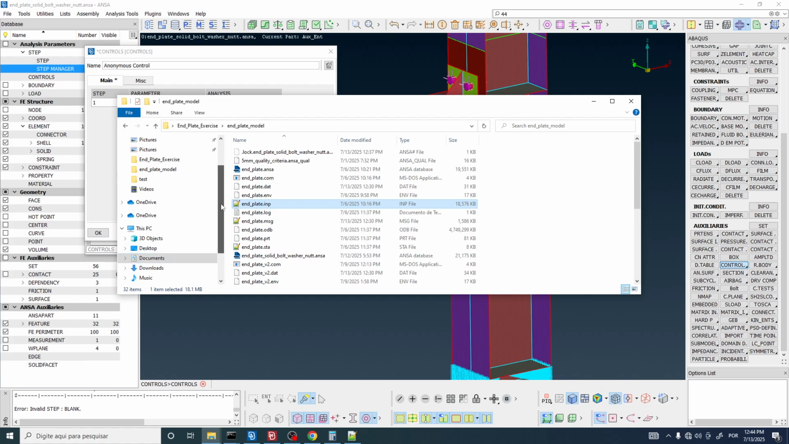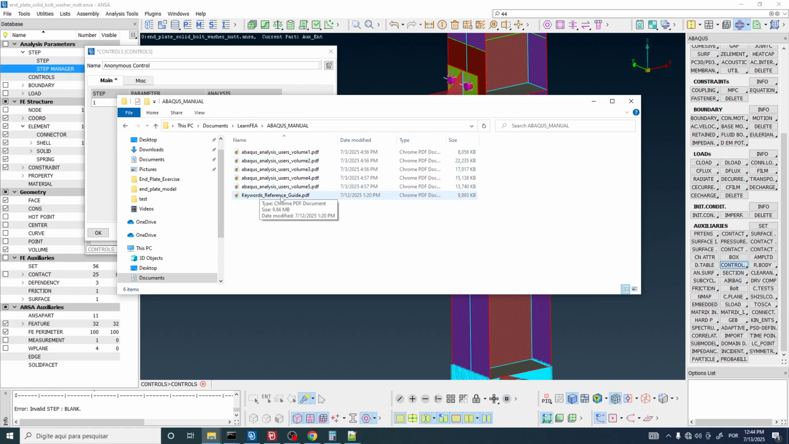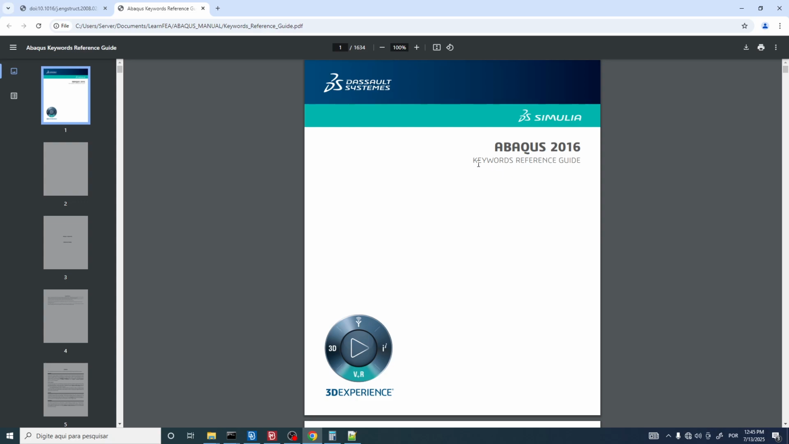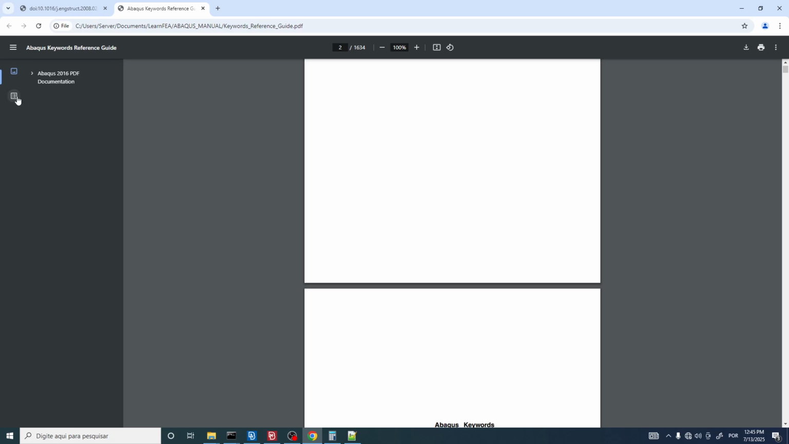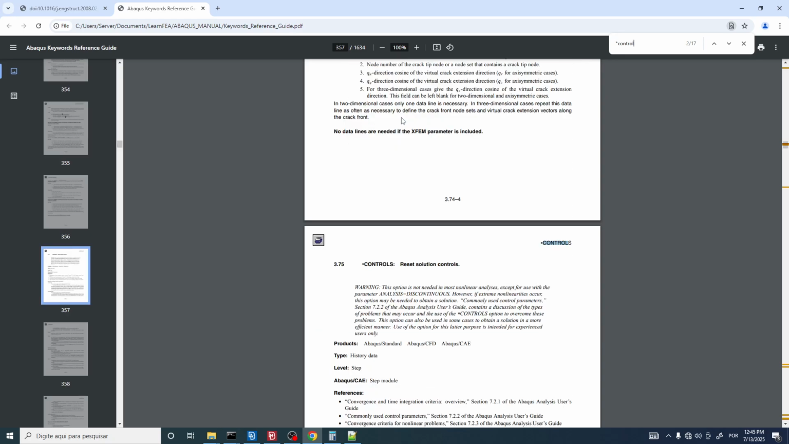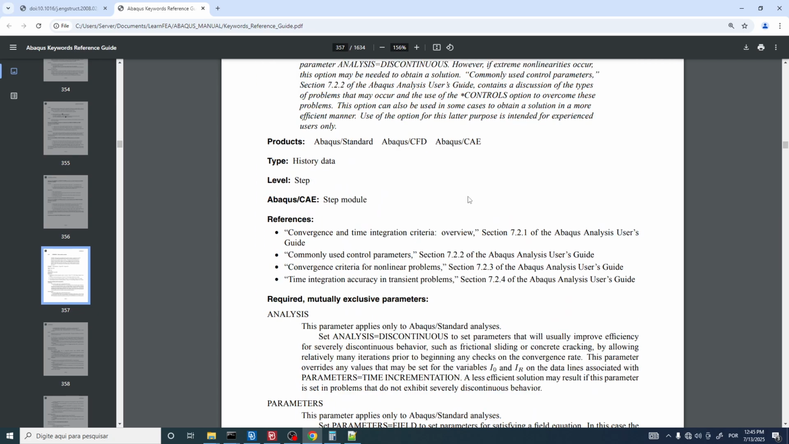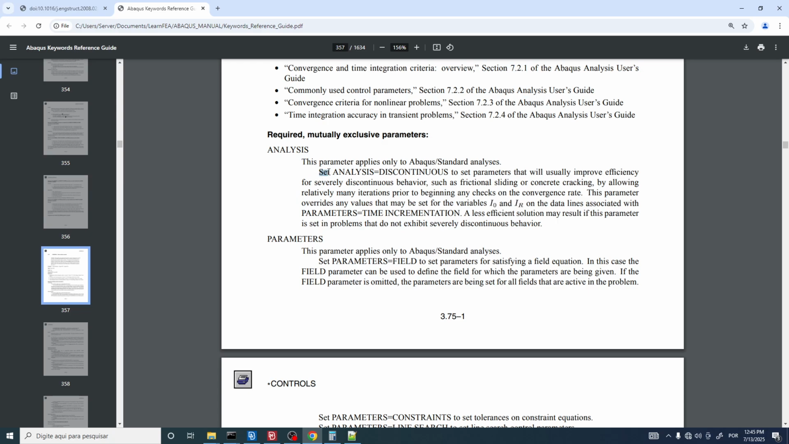I have it downloaded here, but you don't need to have the PDF downloaded. If you search, let me show here. It's here. It is the keywords reference guide. If you search on Google Abaqus keywords reference guide, you're going to find the online version of it. And then in here, I need to search for Control F and asterisk controls. And then I'm going to press enter again. And here we have it. Here we have information about this command. And what I'm using here is this option here. Analysis equals discontinuous.